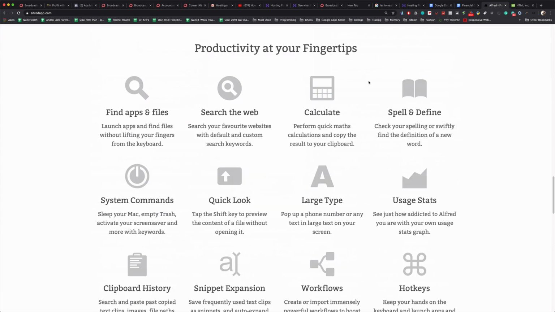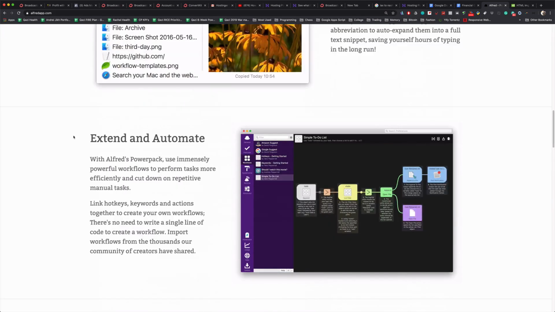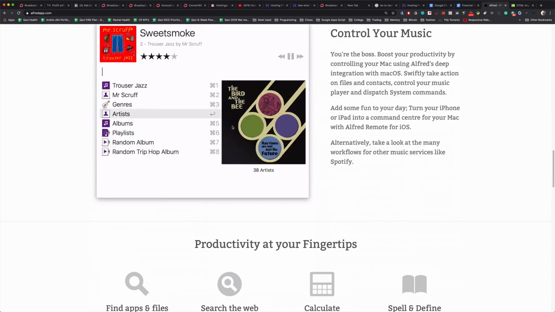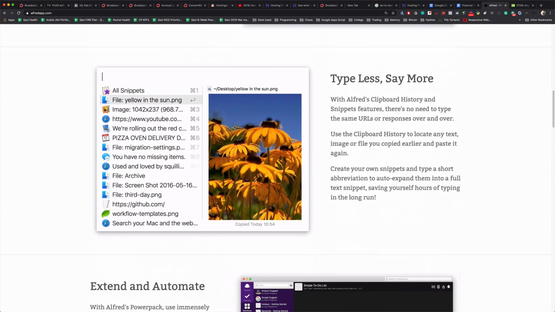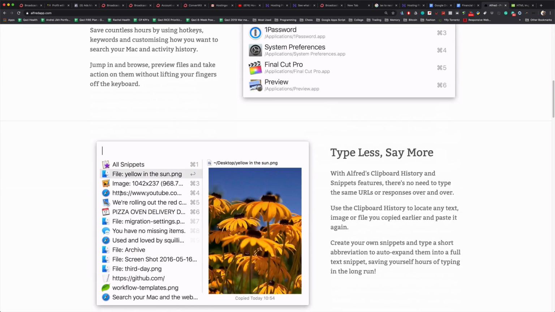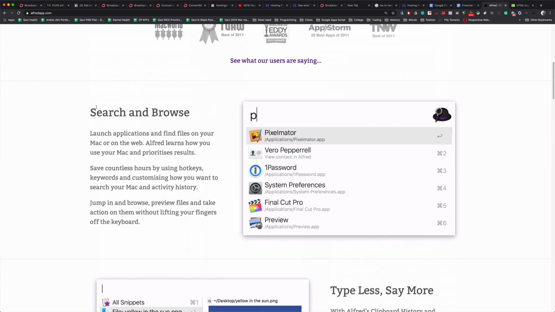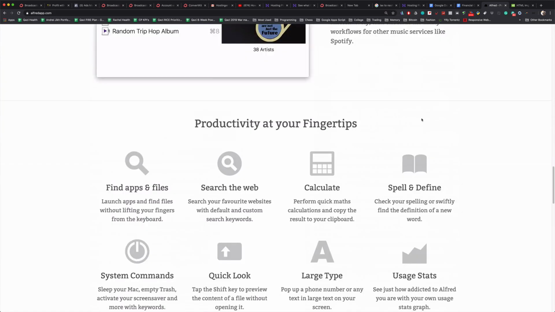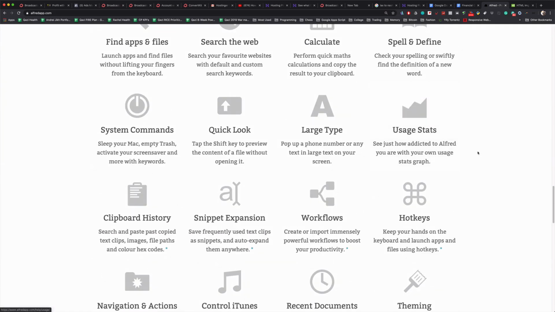So there you guys have it. Alfred, definitely get it. If you want to do some more advanced stuff like automation, you can do that as well. But honestly, I just use it for the snippets, and I just use it for search and browse, and that gets me to do all of the most important stuff.